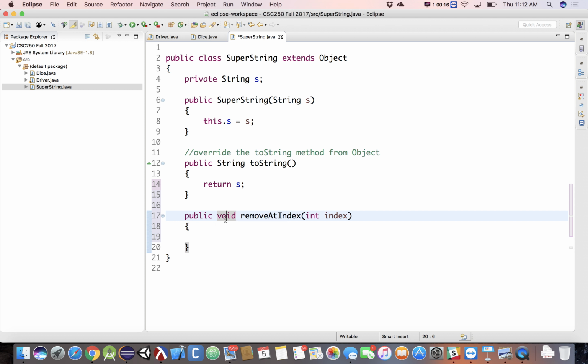I'm not actually returning a value. So what do you think I'm changing? Changing s. I'm changing my internal state. So if I'm a superstring and I'm currently holding a string hello, and somebody says remove at index 1, I'm going to change my version of s to be HLLO. Does that make sense?